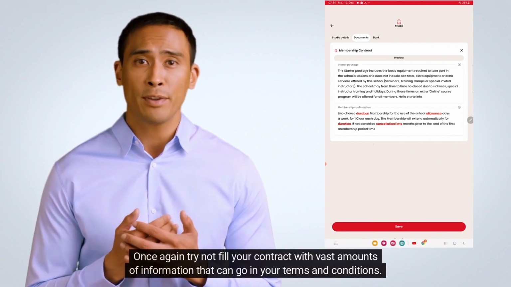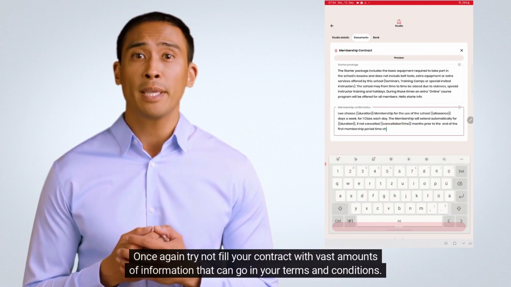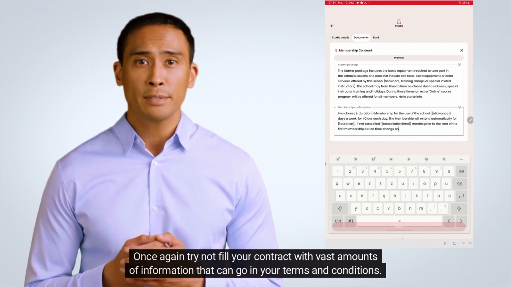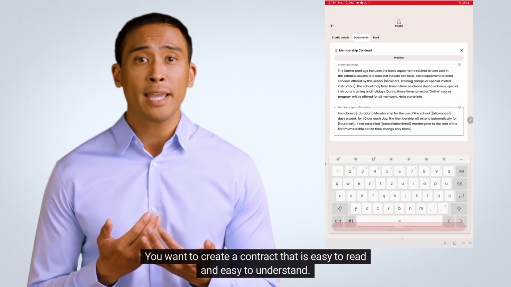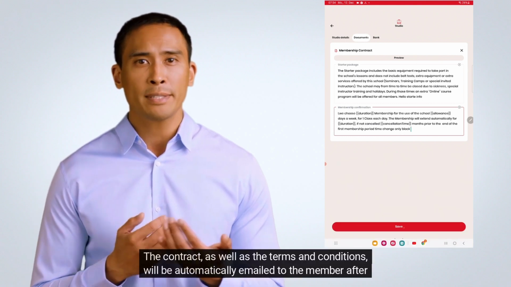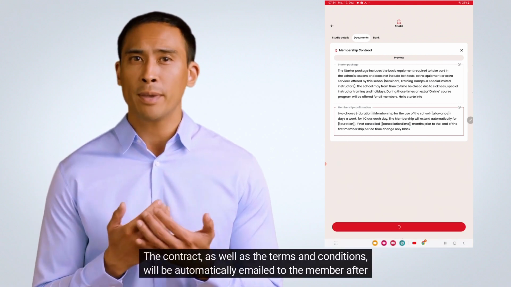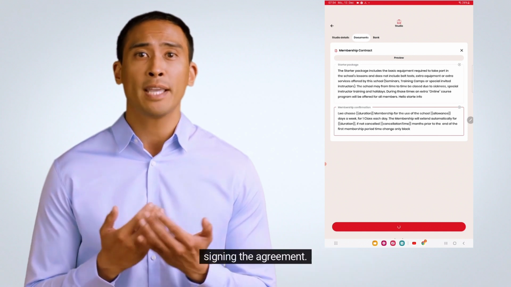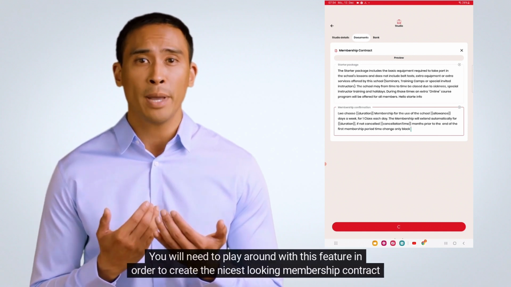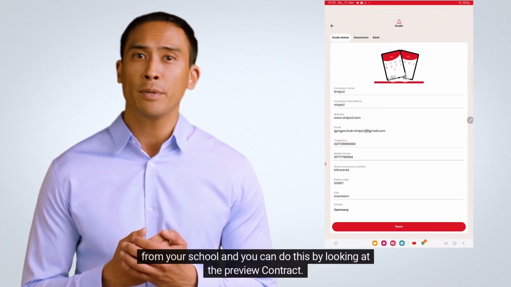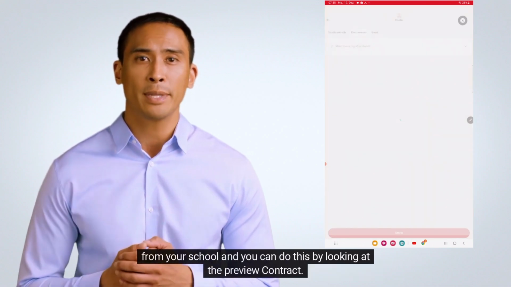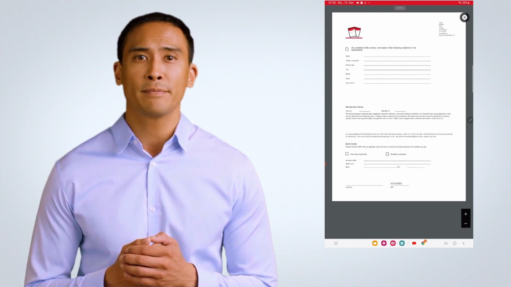Once again, try not to fill your contract with vast amounts of information that can go in your terms and conditions. You want to create a contract that is easy to read and easy to understand. The contract, as well as the terms and conditions, will be automatically emailed to the member after signing the agreement. You will need to play around with this feature in order to create the nicest looking membership contract from your school, and you can do this by looking at the preview contract.